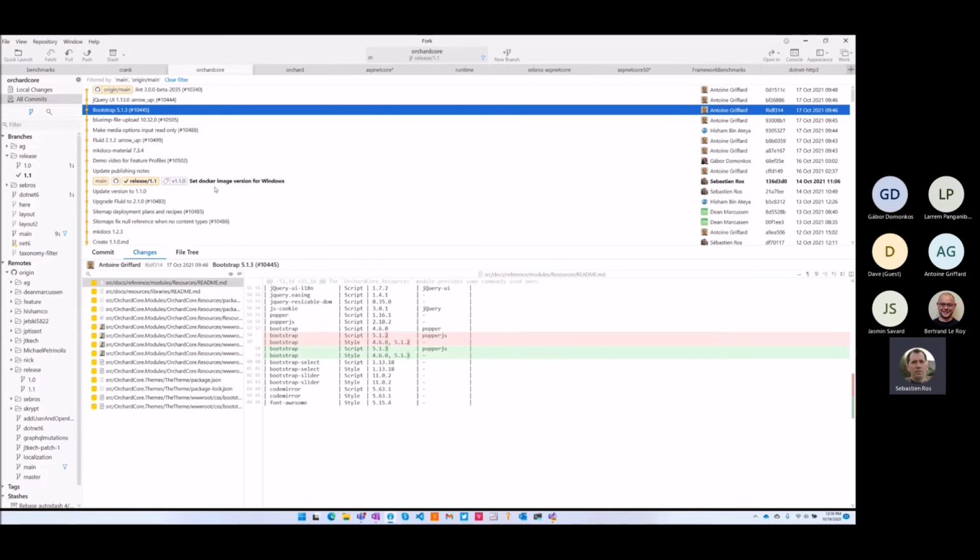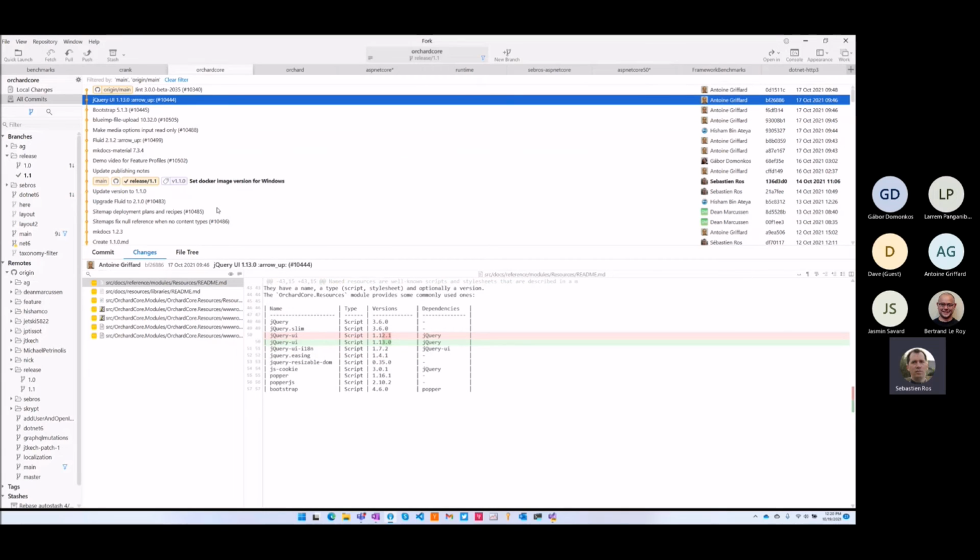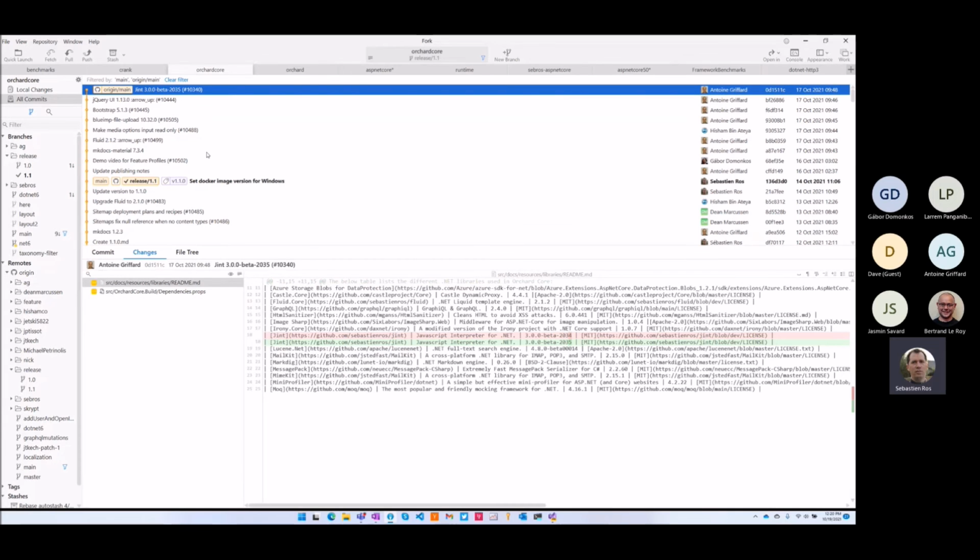Bootstrap 5.1.3 update. jQuery update. And last, new version of Jint, which adds a few features and bug fixes that we don't use. That's okay. Okay, good. Questions, comments?